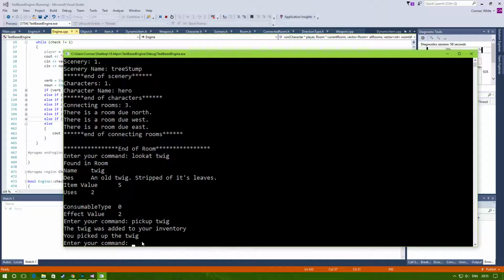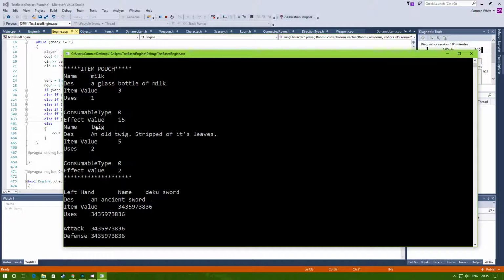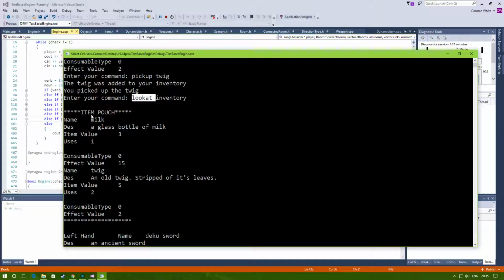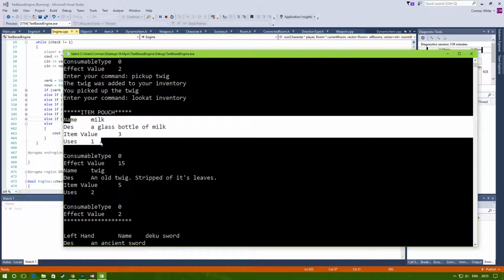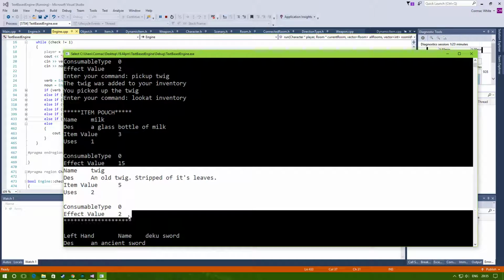So let's check to see did it add to the inventory. So look at inventory, and you can see here the inventory is quite big. How do I type in look at inventory? Look at twig. Look at inventory, item patch, yes. So we already had an item called milk with these values, and here's the twig that's been added to that vector as well.